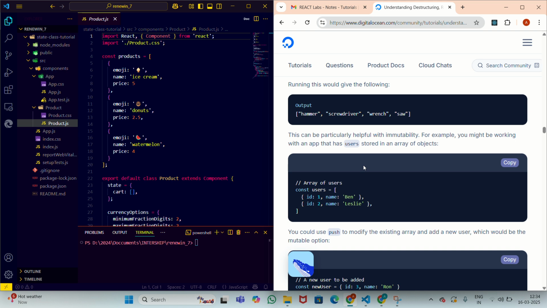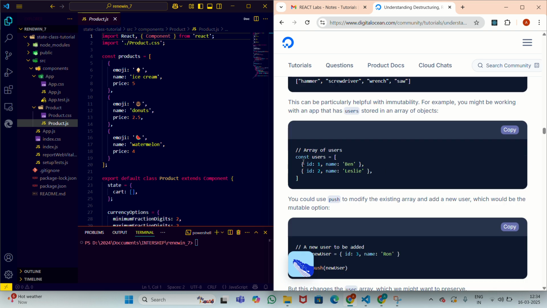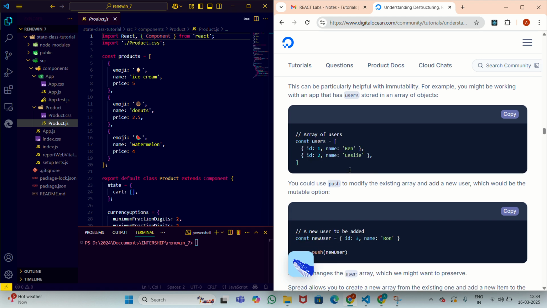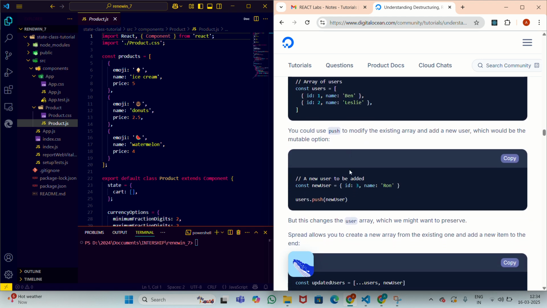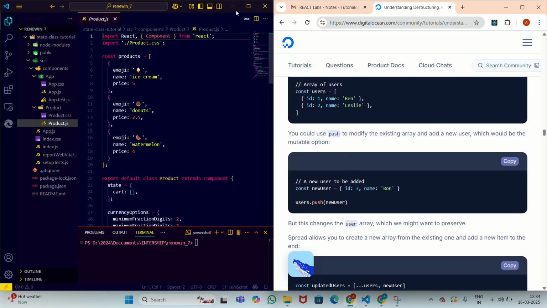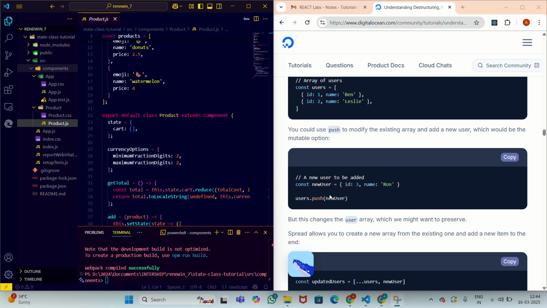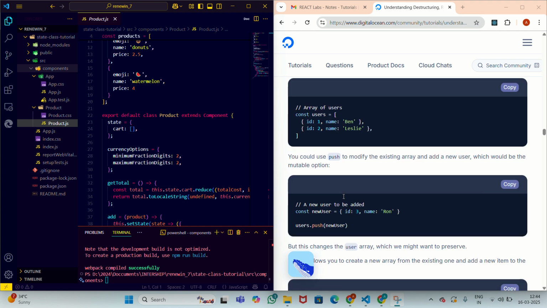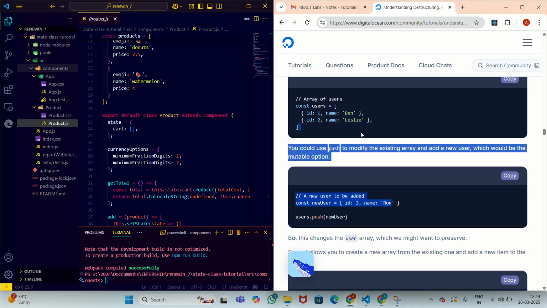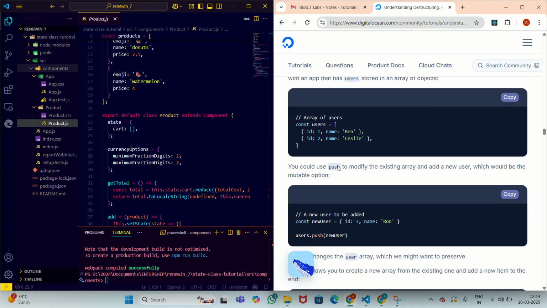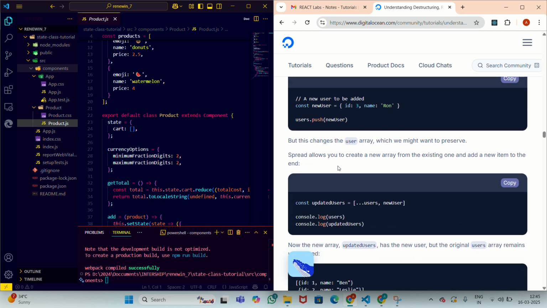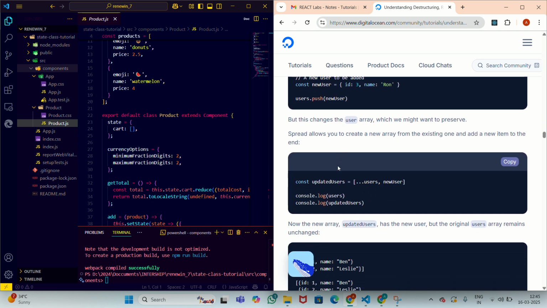This can be particularly helpful with immutability. For example, if we are working with an app that has users stored in an array of objects like this, there are only two users, Ben and Leslie, and we have to add another user named Ron. By entering users.push(new user), we can add another user called Ron to the users array, but this changes the users array, which we might want to preserve.